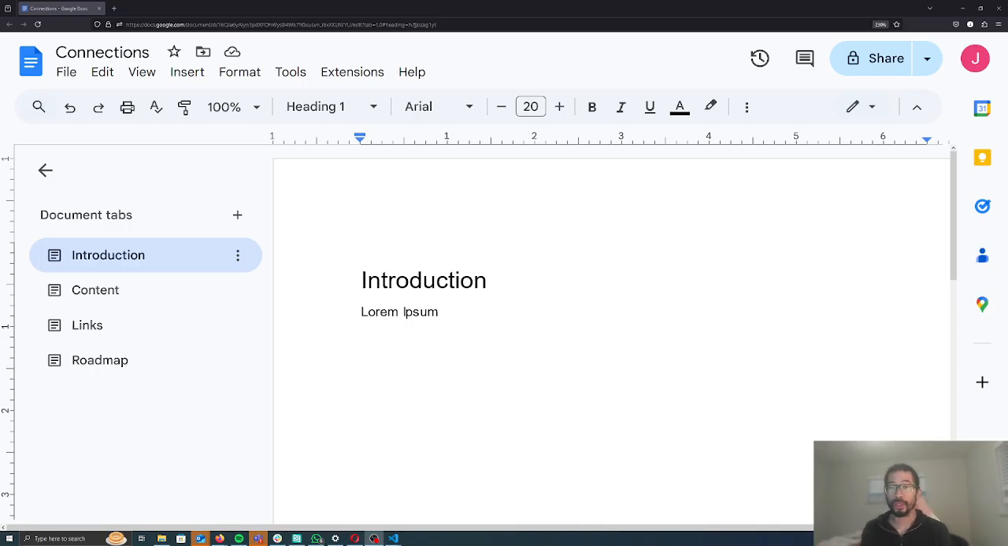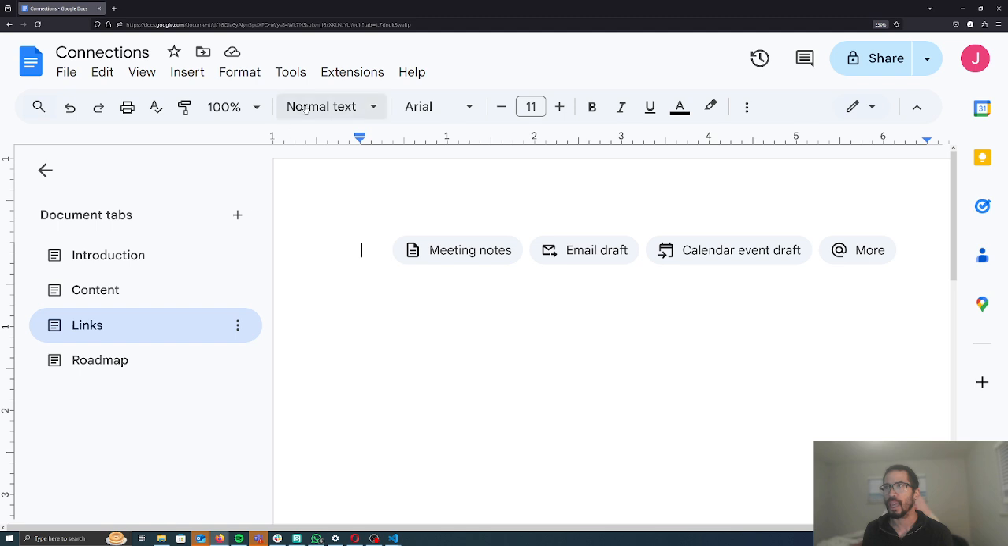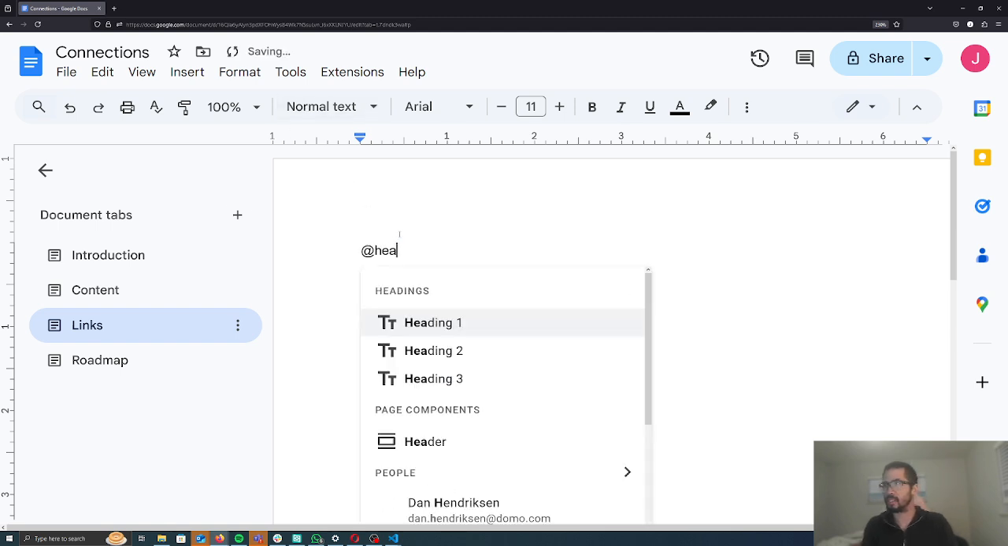I think one of the coolest things that Google came out with in recent history for Google Docs anyway, is this idea of document tabs, where in addition to using my headings to format my document, I can, let me add some content here.